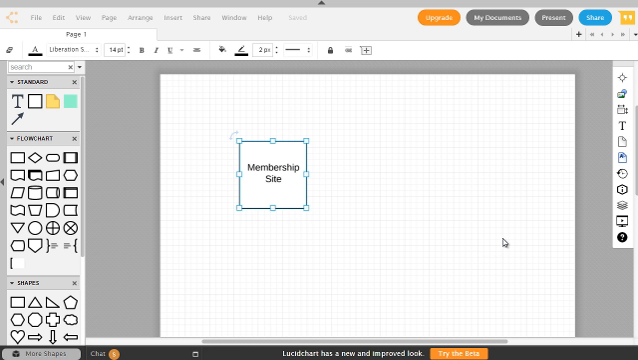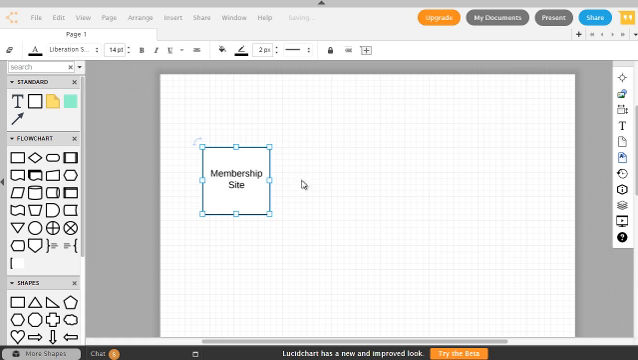I just like to use Lucidchart simply because it allows me to drag and drop. I just like things digital. So it's really up to you. It doesn't really mean that you have to use this. So we start out with the membership site.